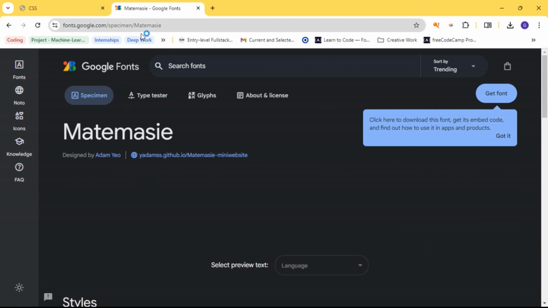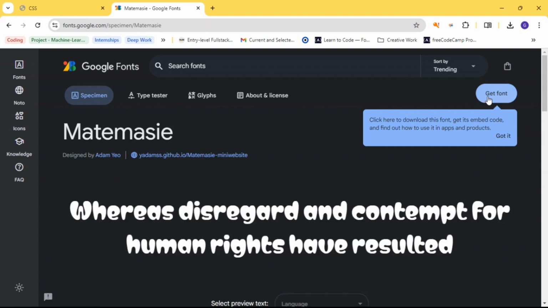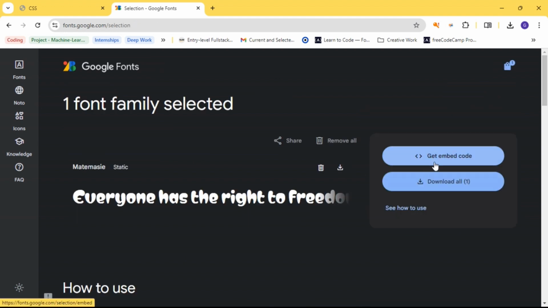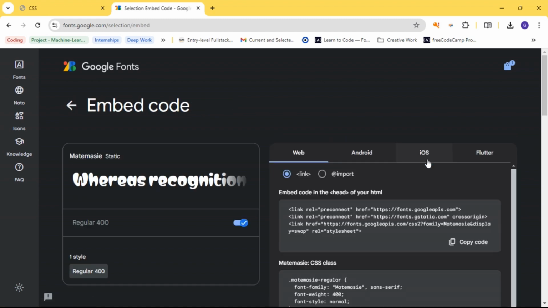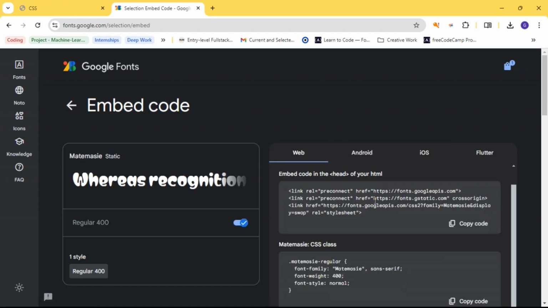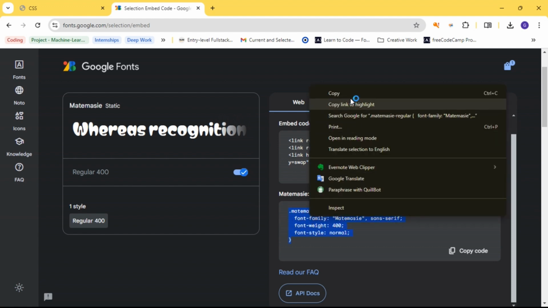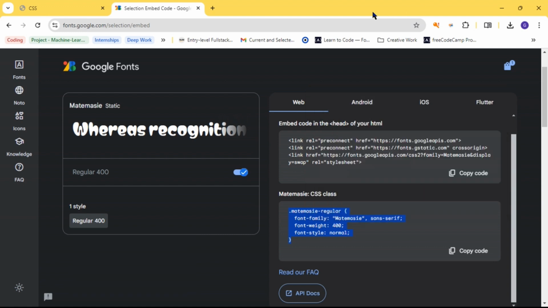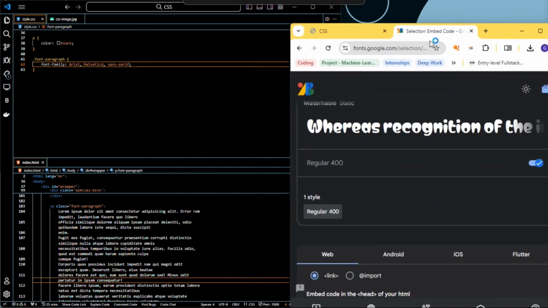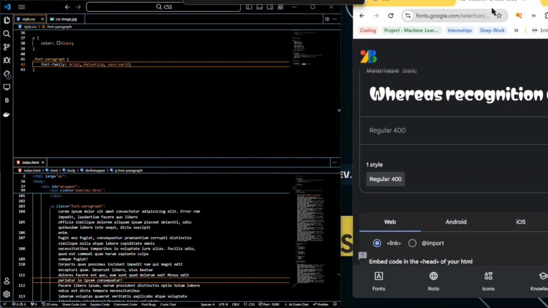So you just click on Mathemacy and then click on Get Fonts. So you can either download it or just get the embedded code. So we're using embedded code. So this is what I meant by CDNs, right? You can just copy this and then paste it into your HTML file. We're just going to copy this CSS class and then right click and click on copy and then move this back to the right where it was.